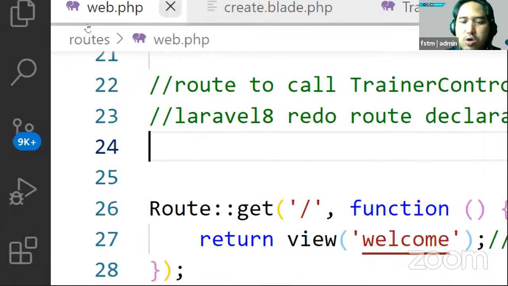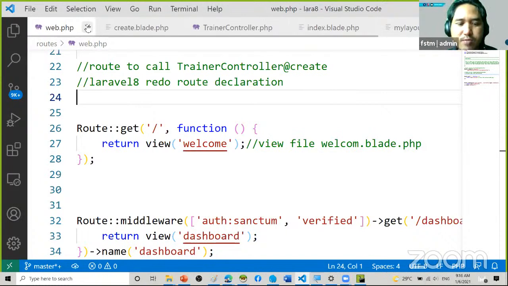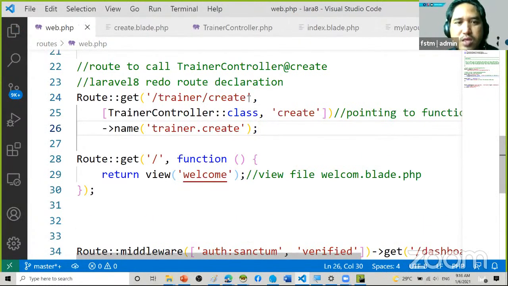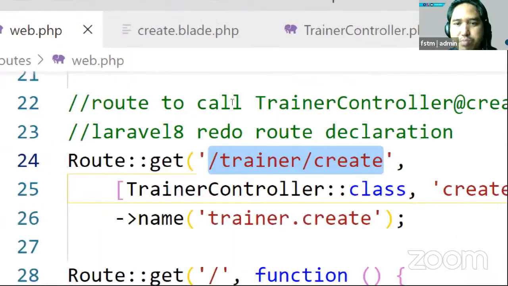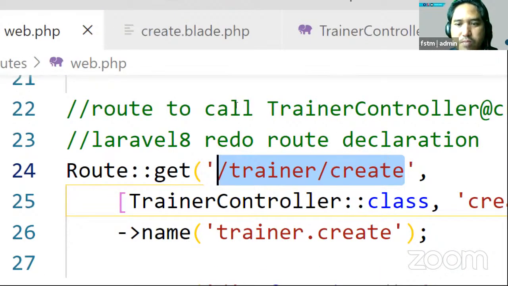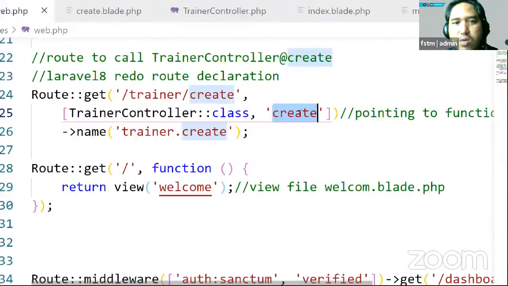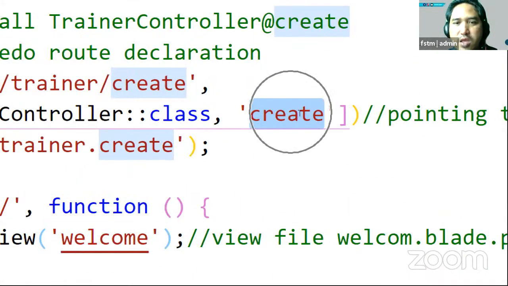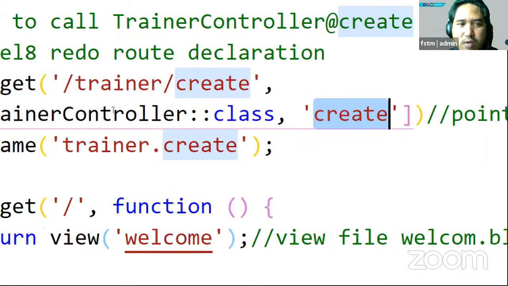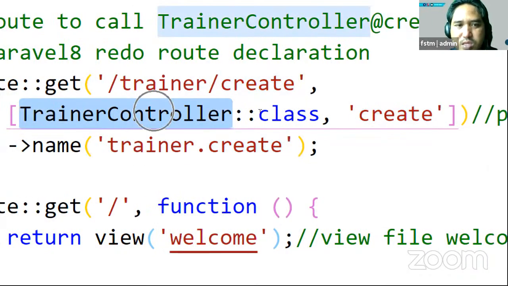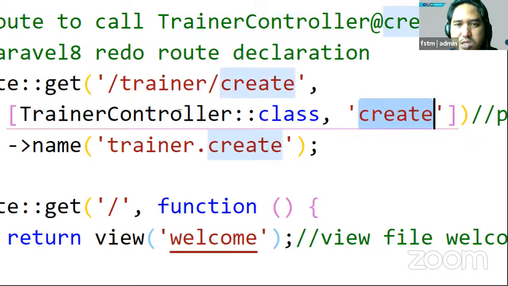Then our job as the Laravel developer is to register the /trainer/create path, so that it will point to our function inside the controller, which is the function create. So you have here the trainer controller class, and this is create.